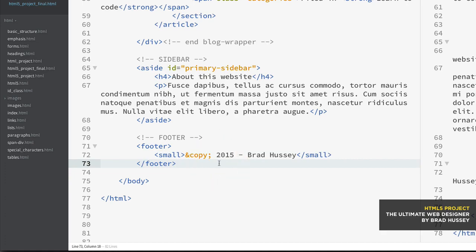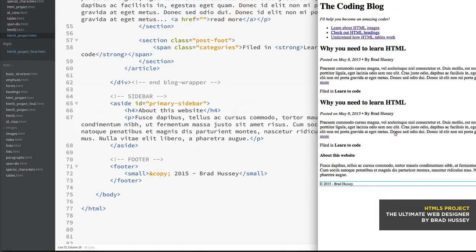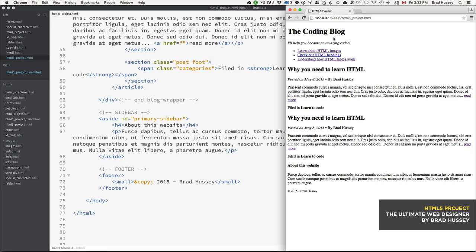Save that. Let's check it out. And there we go. There is our HTML5 project, the coding blog. We added our extra article here. We have the sidebar and we have the footer with the small text. That's really it. It's very simple, but hang in tight because we have a lot more HTML coming your way. It's going to get more advanced. Be thankful that you have a little bit of an easy task at this point.